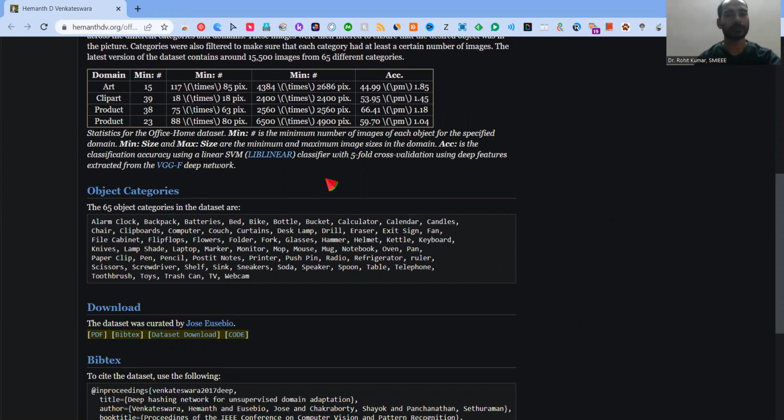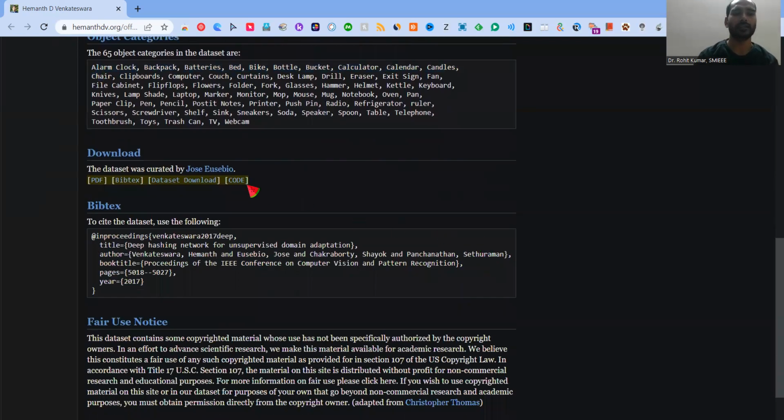Additionally, they are saying that the classification accuracy is discussed with respect to linear SVM and 5-fold cross validation. All these things are given over here. Additionally, they have listed the object categories here. If you're interested in a particular category, you can just go there and have a look at it. If you want to download, then the code, the download information and all PDF related information are available over here.